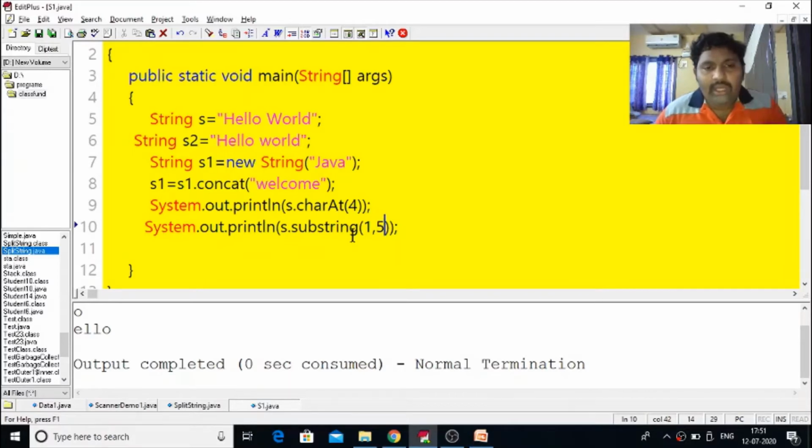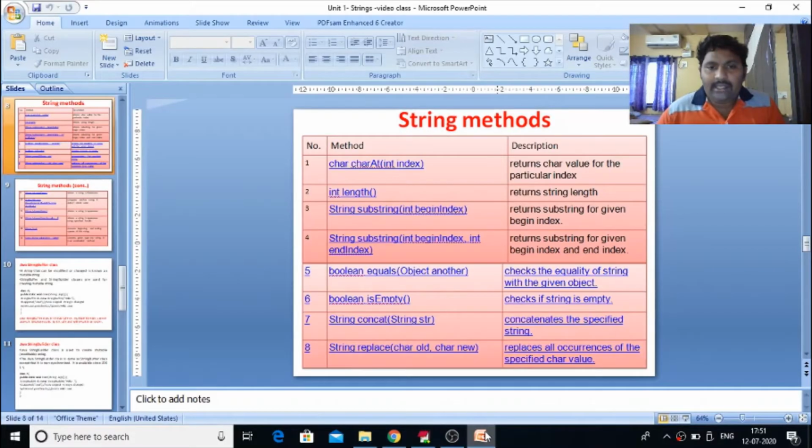So the substring method can be used in two ways. One is from a particular position to retrieve all the characters, or between a specified position by specifying the starting index and ending index, whatever characters are there, we can retrieve all of those by using a method called the substring method. Let us see the next method.